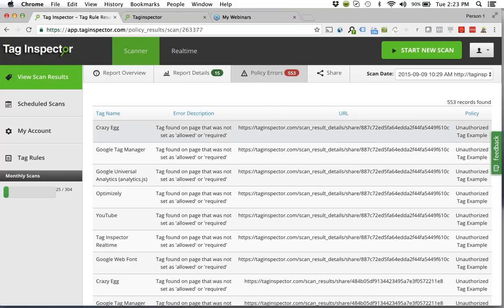What this is going to then list is the tag name, description of the error, the page on which the error occurred, as well as the policy that was applied. So here I can see Crazy Egg, which was not set to allowed or required, so it was an unauthorized tag, was found to be loading on this particular page. Same idea, if I set something to required and it was not found, I'm going to see, okay, this tag set to required, not found on this particular page. So it really summarizes those results and provides in one simple place a list of all unauthorized behavior, be that missing tags or tags that shouldn't be on the site that are in fact loading.